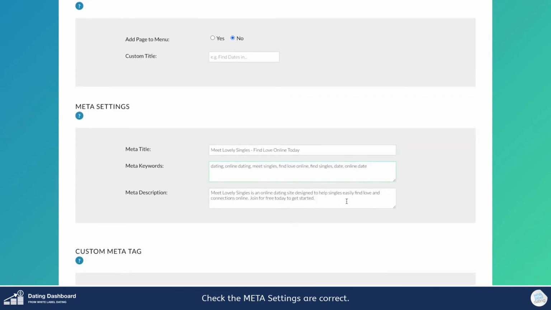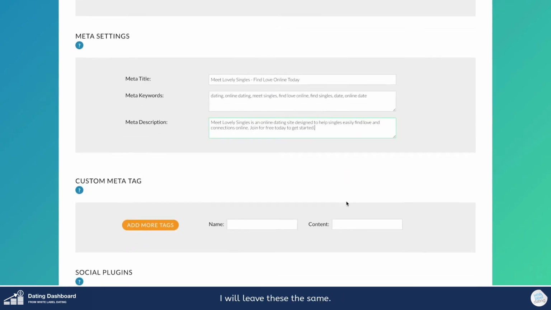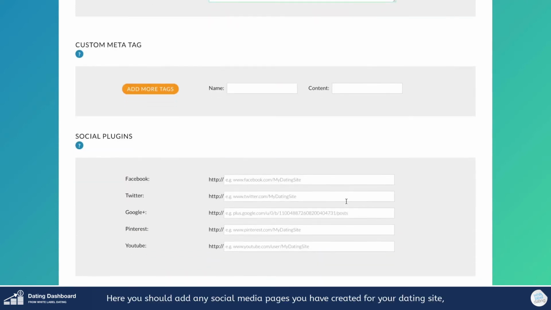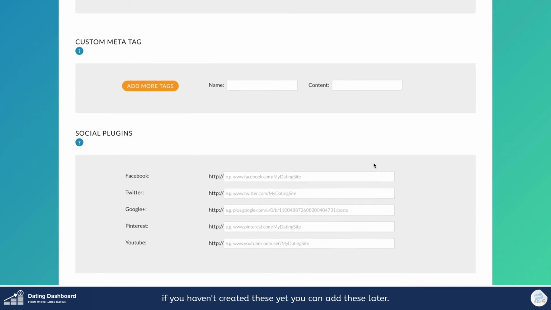Check the meta settings are correct. These will display the title, keywords and descriptions you added when creating the site in the design tool. These can be overridden at a page level if you wish. I will leave these the same. I will not add any custom metadata. Continue to social plugins. Here you should add any social media pages you have created for your dating site. If you haven't created these yet, you can add these later.